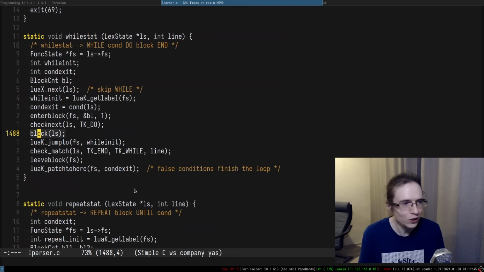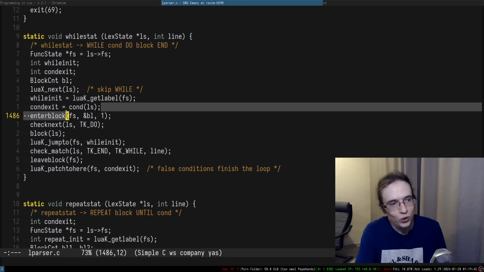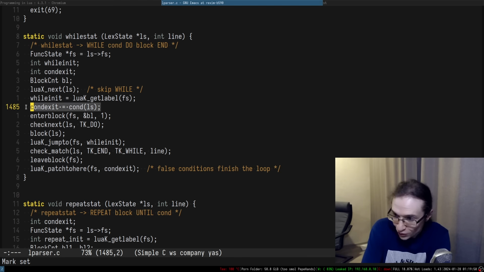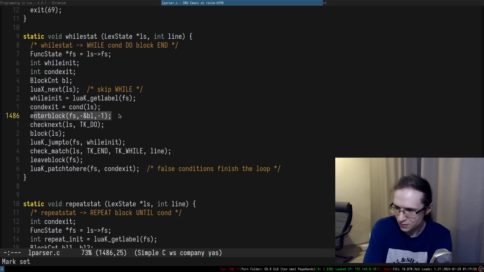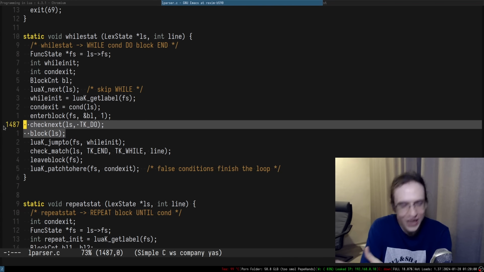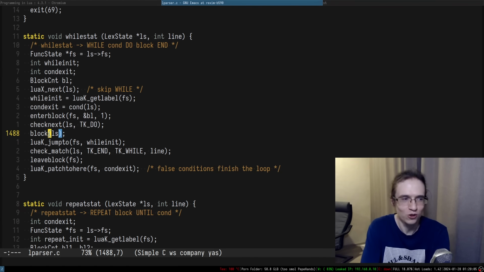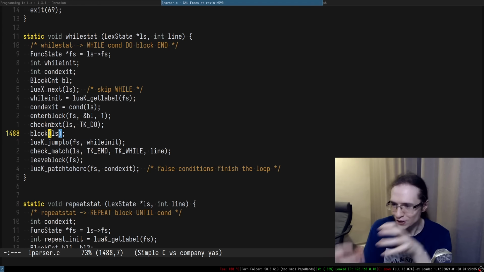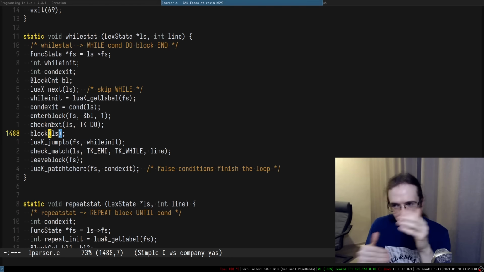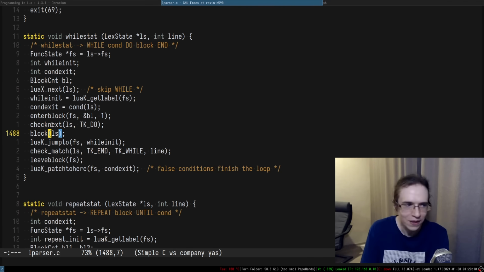First block is the condition. No, the first block is actually done after the condition. Look, so we do the condition first, so it's outside of that block. And then we enter the loop block. So the condition is outside of that block. And then we check the do, and then we do another block, but this time it's not a loop block. There's literally two nested blocks with nothing in between. The outer one is a loop one, the inner one is not a loop one.